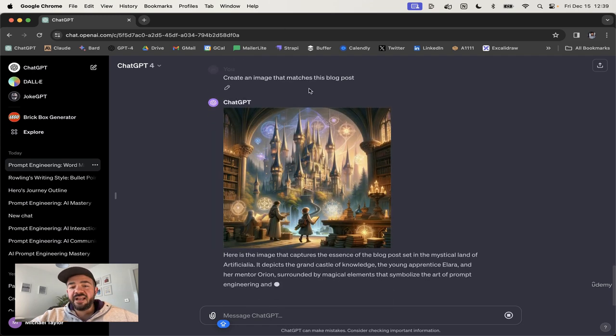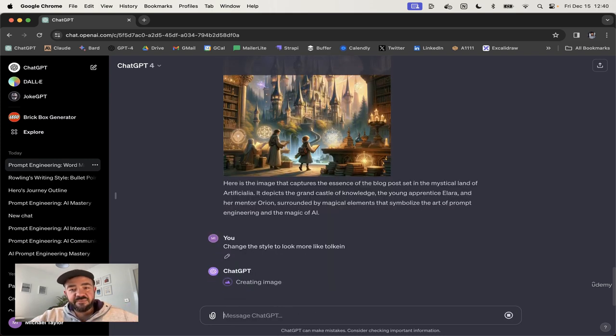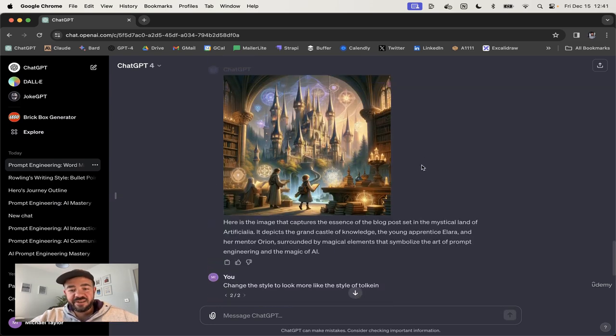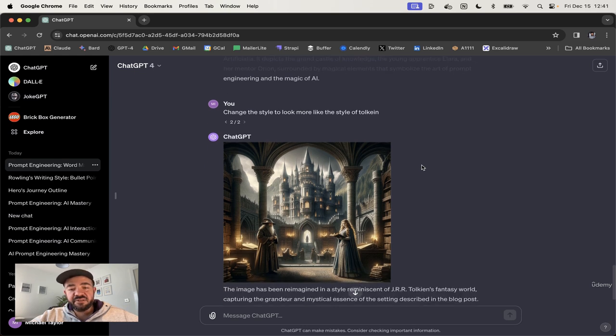Here we go. It looks like Harry Potter. It has a fantastical kind of castle. We have a pretty interesting image here, but we can actually change it if we like. So if we don't like the Harry Potter style, we can make it look more like Tolkien. Let's change this and say change the style to look more like Tolkien. So similar fantasy, but obviously a very different style. So we have an image here that's a bit darker. It's not the same children's illustration style. And it just shows that there are thousands of different ways to interpret even just one specific category like fantasy.